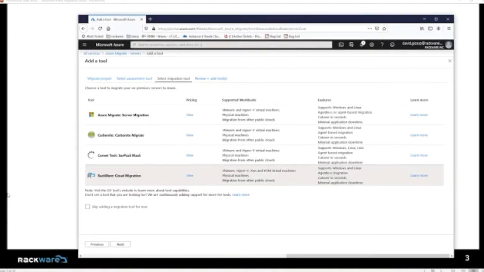You can find the RackWare Migration Manager in the Azure Migration Hub. Simply follow the steps to deploy the RackWare RMM into your Azure account. You'll find this under Azure Migrate, Servers, Add a Tool, RackWare Cloud Migration. So let's get started.